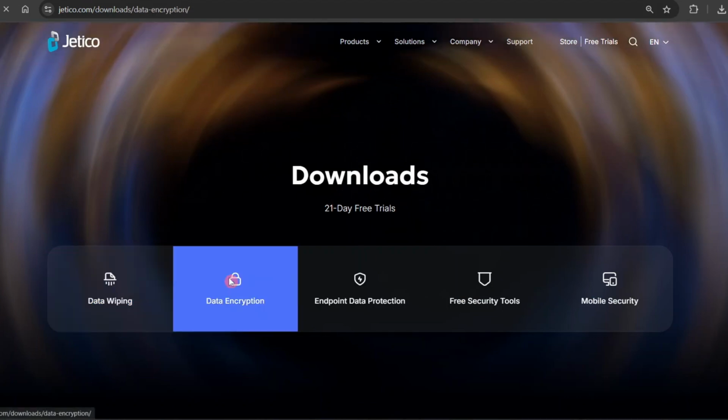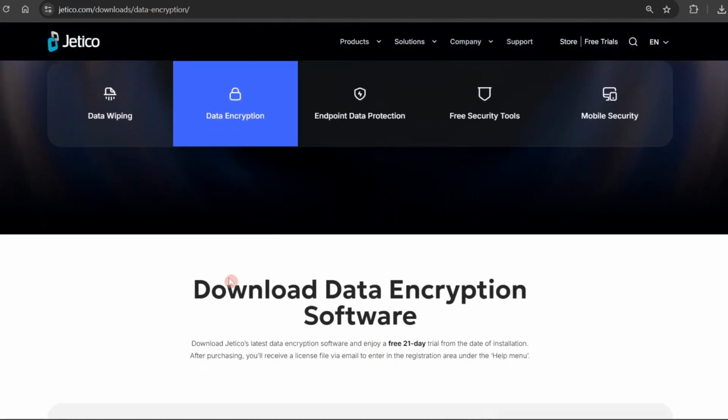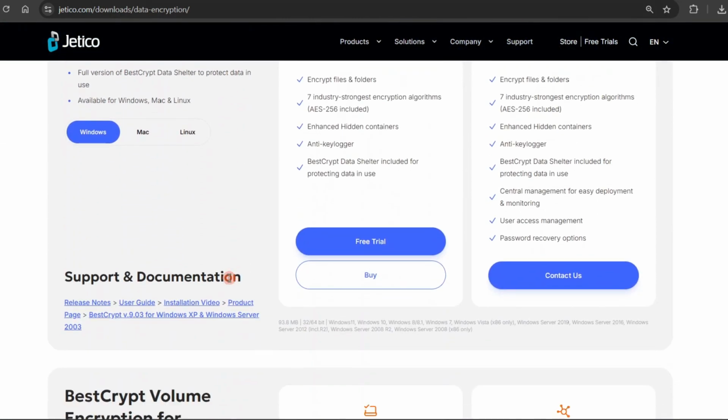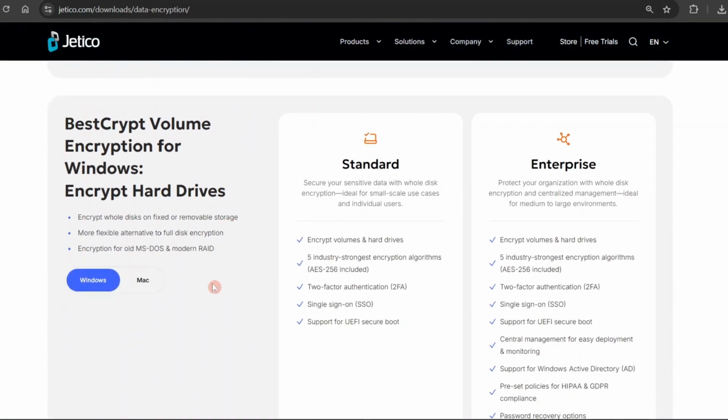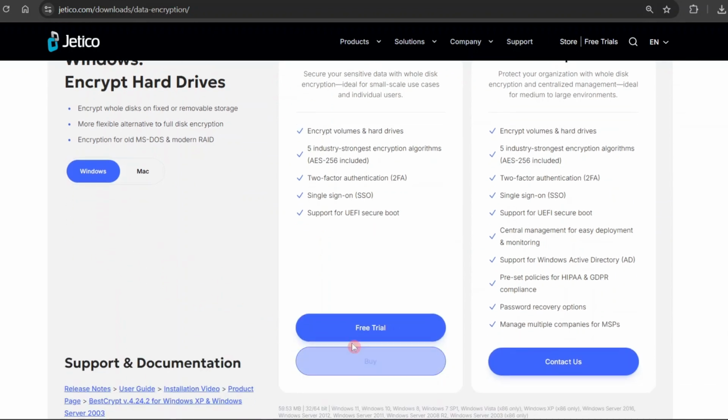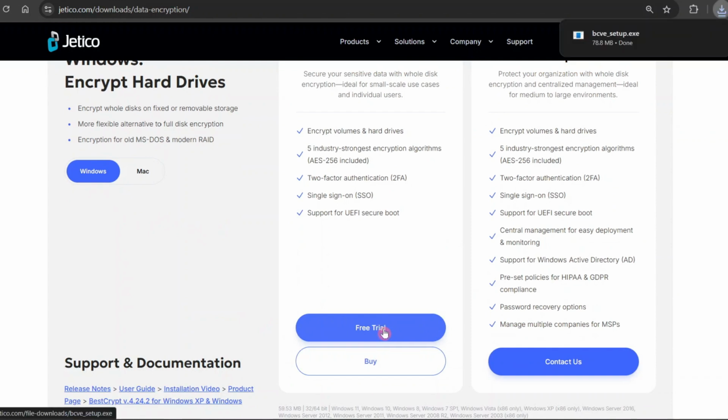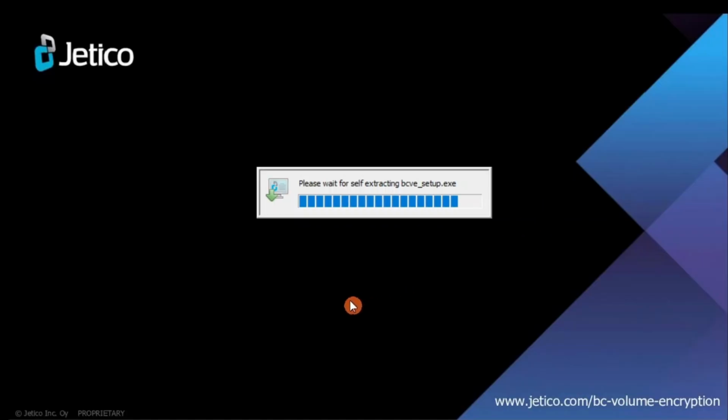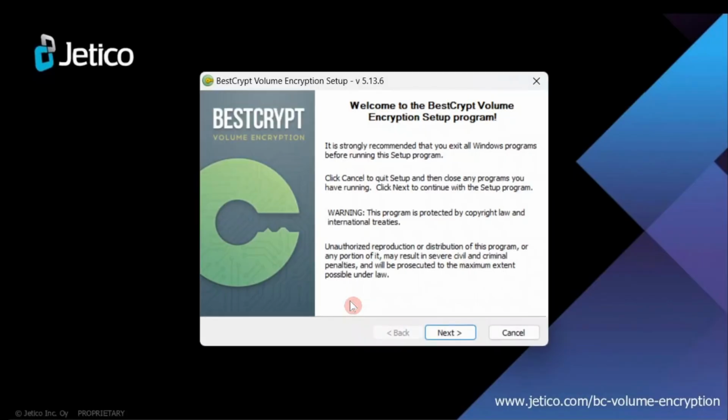Click the Data Encryption tab. Find BestCrypt Volume Encryption and save it to your computer. When the download is complete, open the setup file to start installation. If you are prompted for elevation, click Yes.